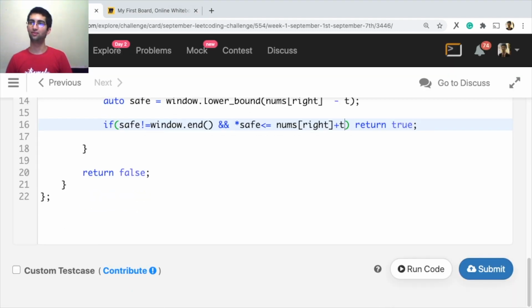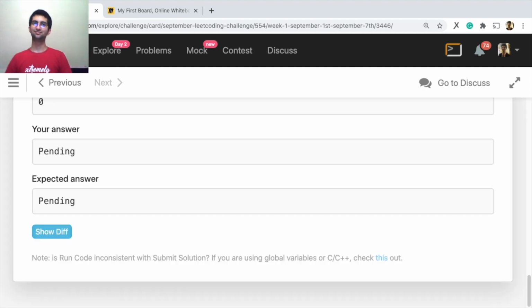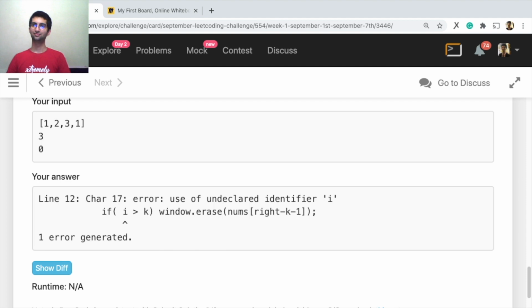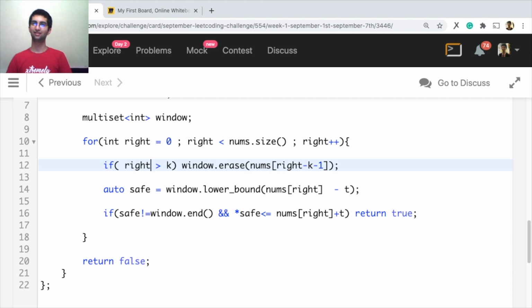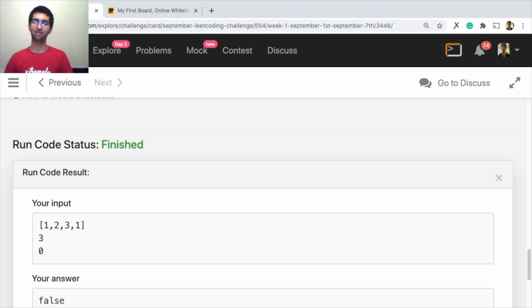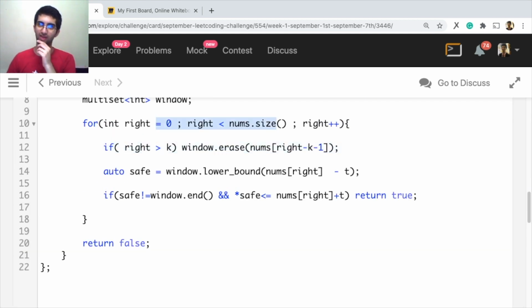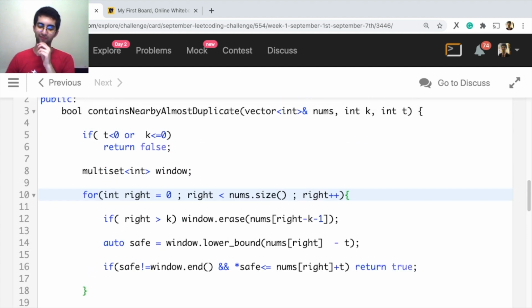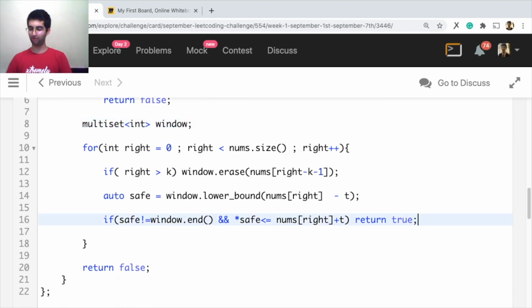So when I run this, I get false and expected true. Why? Start at 0, go till the end. If k is less than or equal to 0, or if t is less than 0, return false. Then you make your window. Oh, I forgot to add into the window.